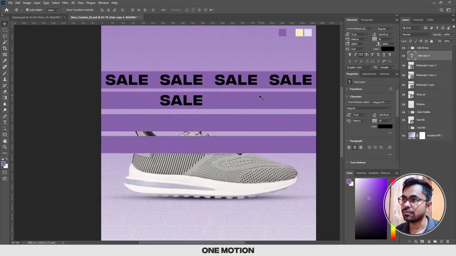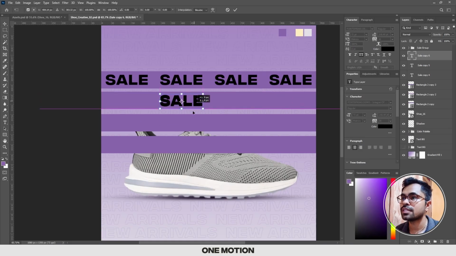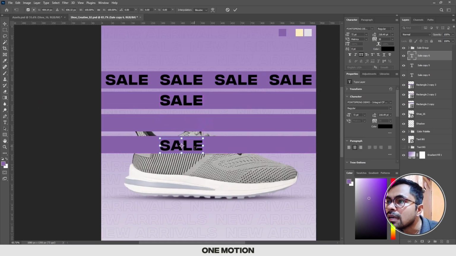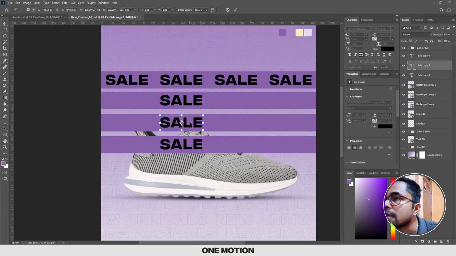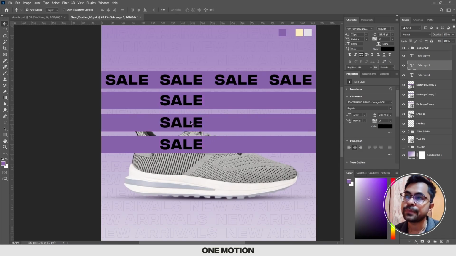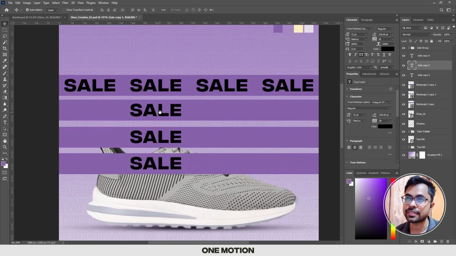And make two more copies, one for this strip and one for this strip. If we add sale in all four strips, it will look bad, it will look boring actually. So what we need to do is change it a little bit, and to change that we need to add multiple different text.